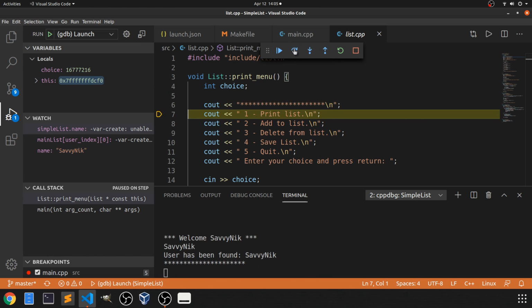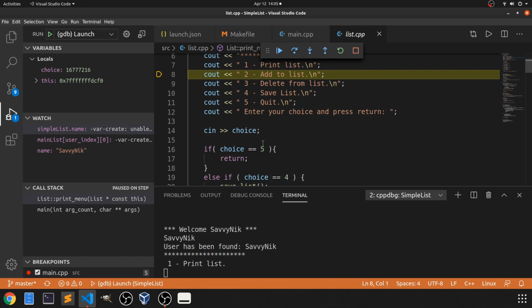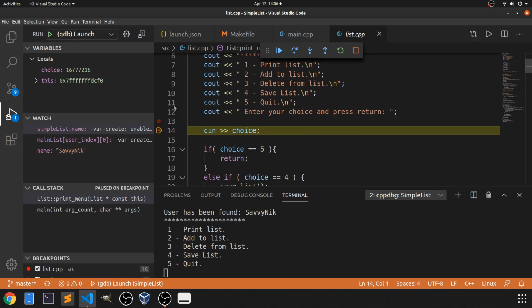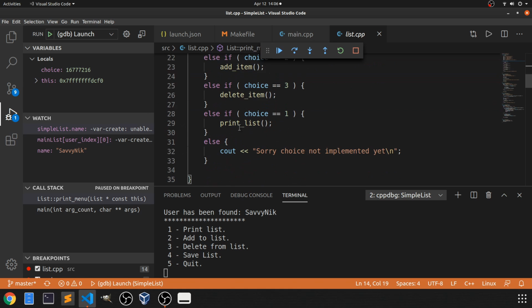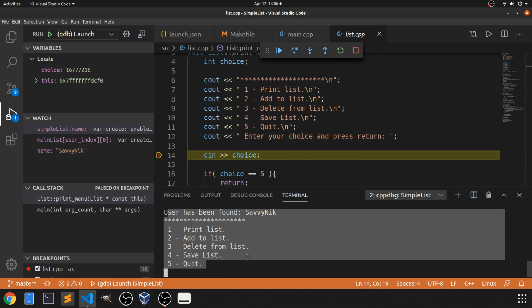So I'm going to hit step over, and as you can see, now we have the asterisk as well as print list. I hit it again. So what if you want to skip over a few statements so you don't have to step one by one through everything? You can always put in another breakpoint and hit the continue button. What this will do is jump until it gets to the breakpoint that you set. It makes things a little easier if you don't want to look at a bunch of lines such as these couts that I have. And you can see everything got printed out like normal.